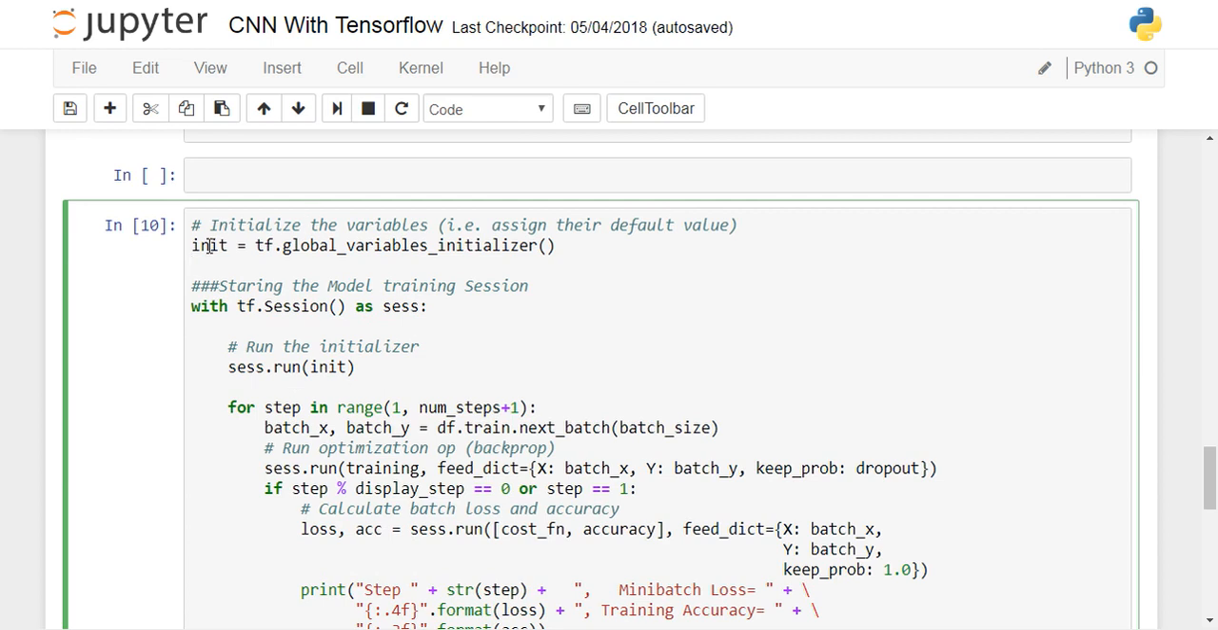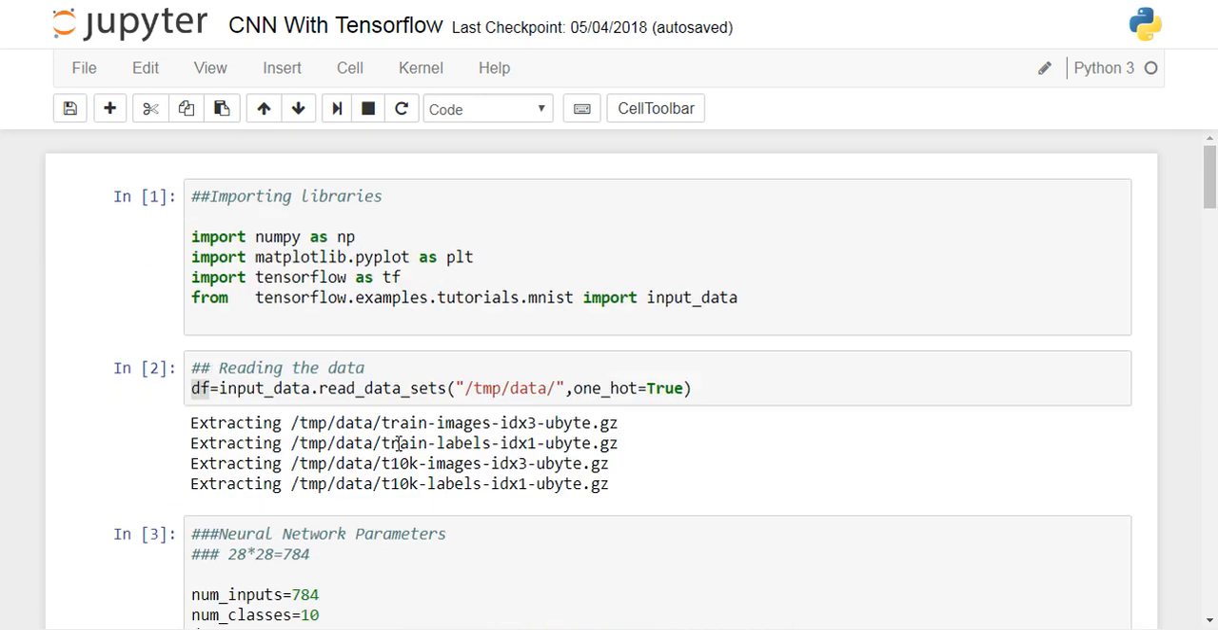So we are initializing all these initial variables, tf.global_variables_initializer. And for step in range 1 comma number of steps plus 1, so this is the number of steps which we have already defined, how many times we are going to take the batches. So batch x, batch y, and we are using the df, which is this one. We have taken the data.